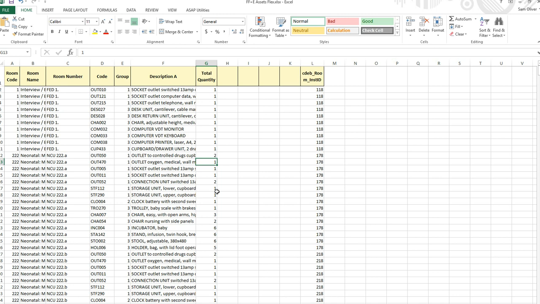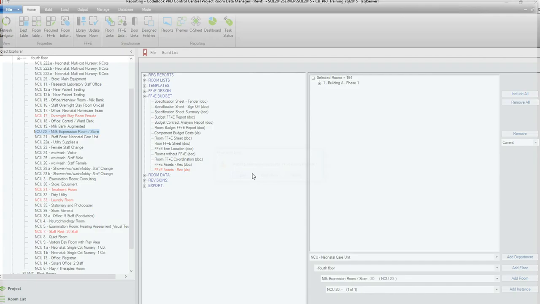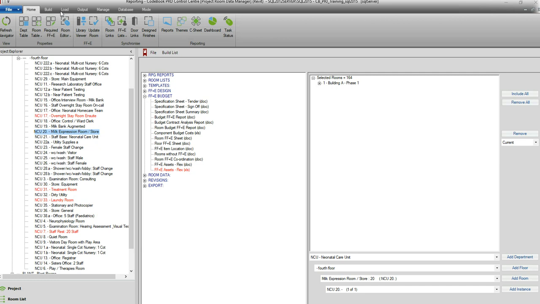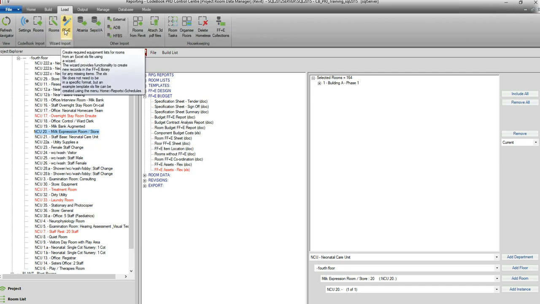So we're going to look at this Excel document. We have some superfluous information here, such as the room code, the group, the class, etc. All of this can be ignored. So we're going to close this Excel spreadsheet. We're going to save changes, and we're going to select the load option in CodeBook and wizard import for FF&E.